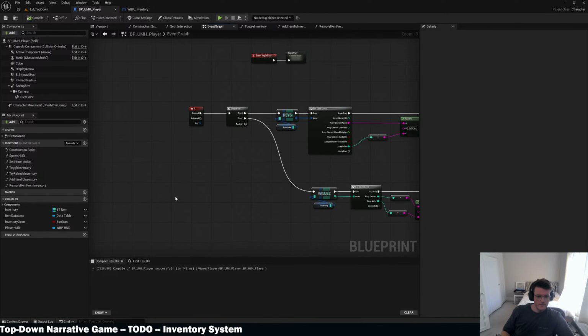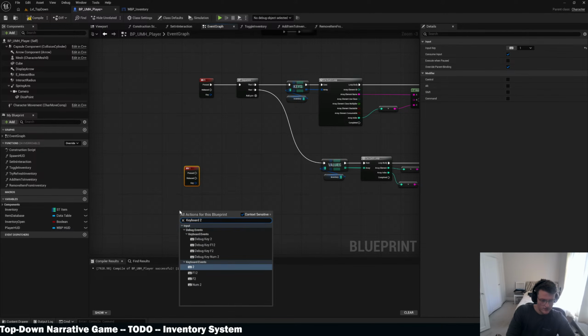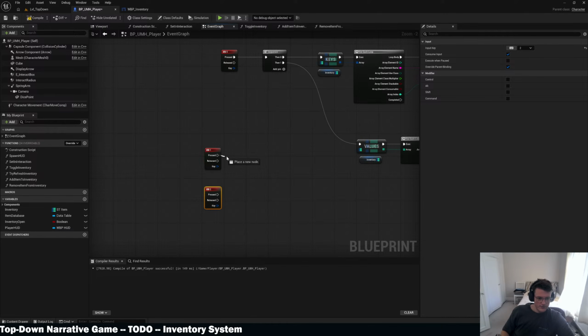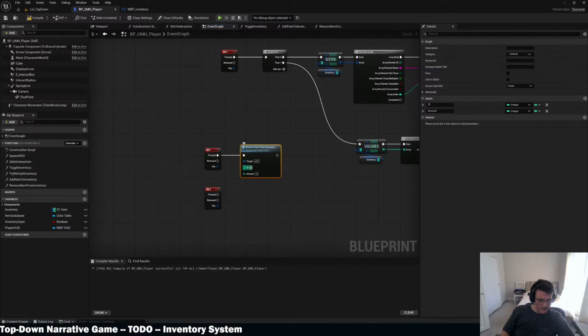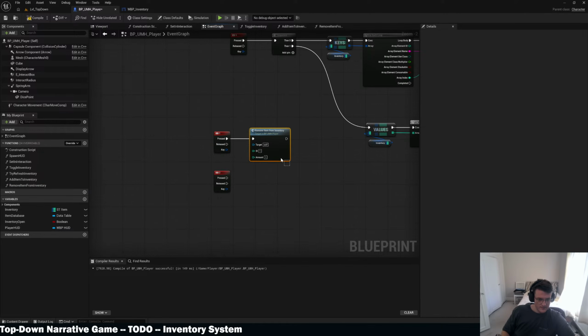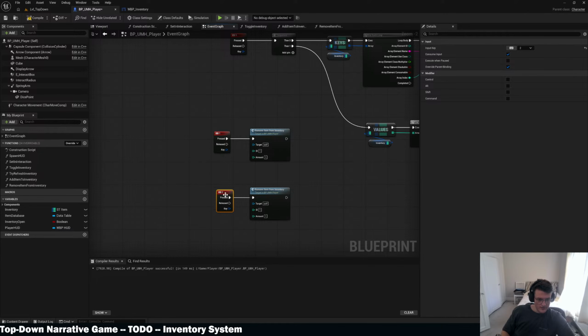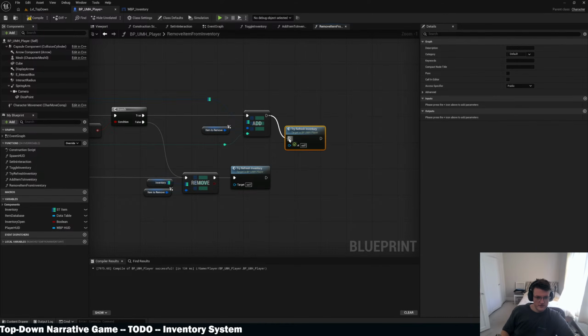In our event graph, keyboard 1, keyboard 2. So if we press 1, we're going to remove item from inventory of ID 1, amount 1, and we're going to remove ID 2, amount 1. I'll save. And on here, we're also going to add a try to refresh inventory.